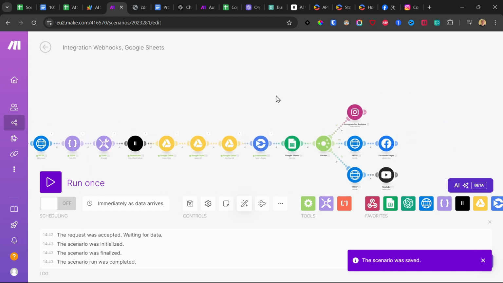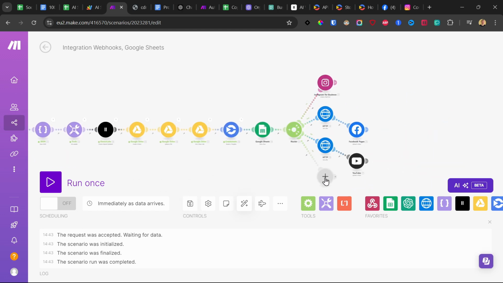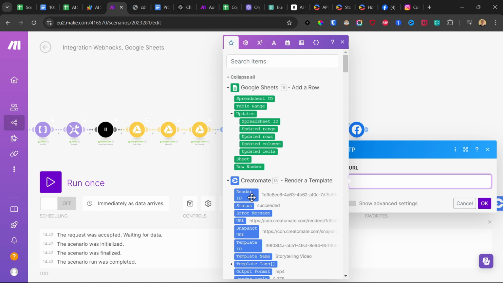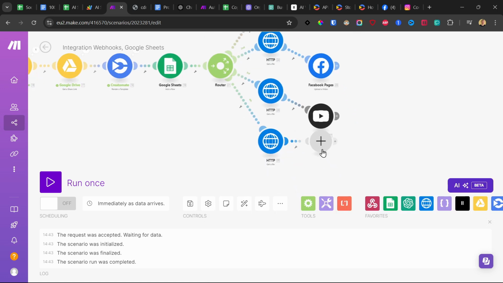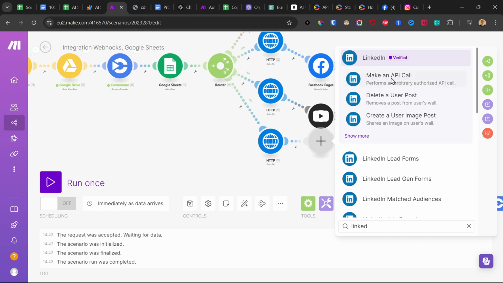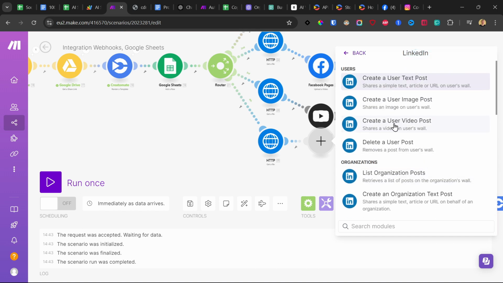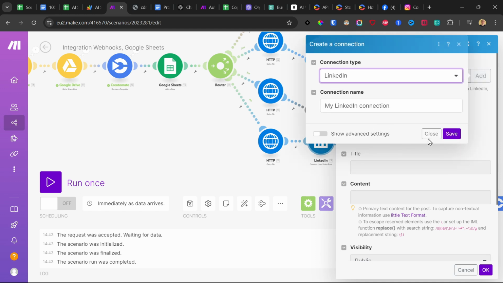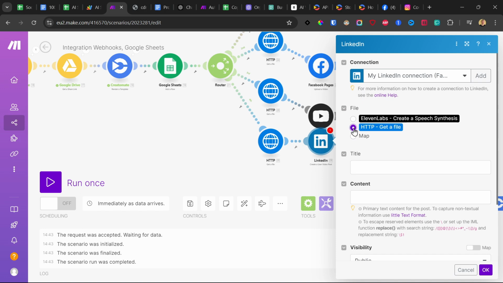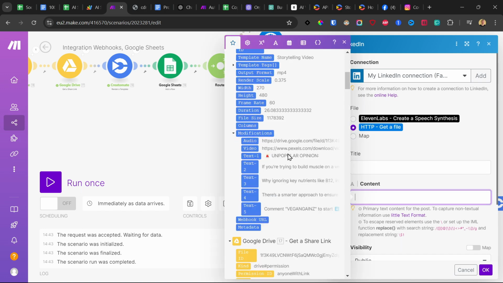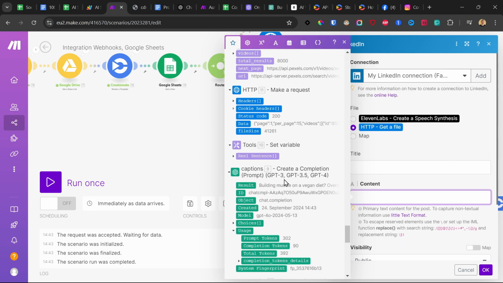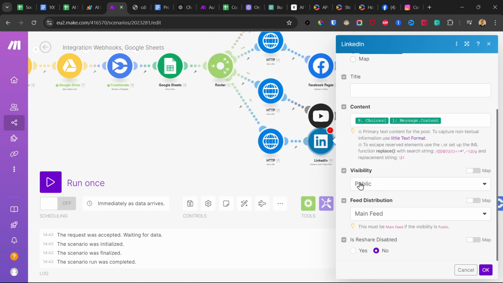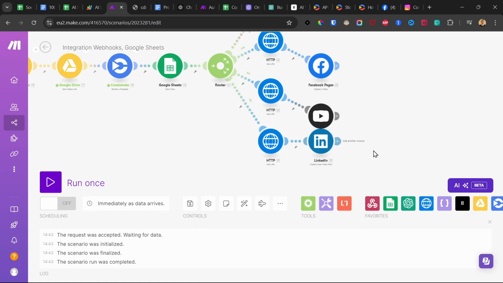Auto align. Now let's create LinkedIn. For LinkedIn we also need the get file first. Again use the URL here. Then we will add the LinkedIn. Go to show more. Create a user video post. Then here you log into your LinkedIn account, you establish the connection. Here we're going to select file. We don't need a title. The content is going to be our captions again. Choices, message, content. Visibility public, main feed. Okay.